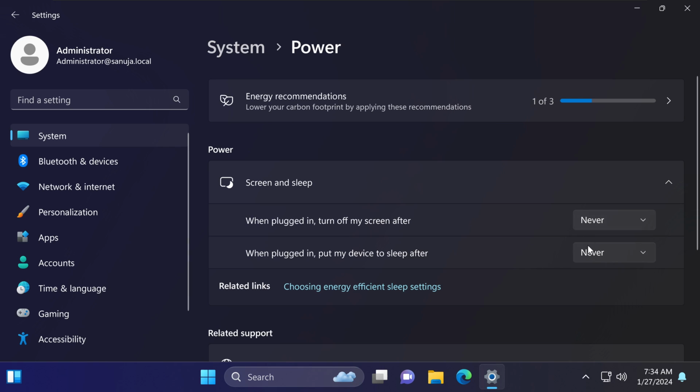If you set these two to never, it'll make sure that your device will never go to sleep and never get into a situation where, when you are not doing anything, it'll just cut off your system. So those are the three things you can try.